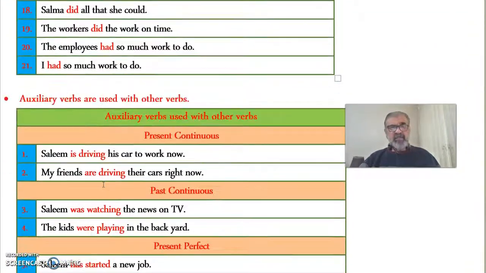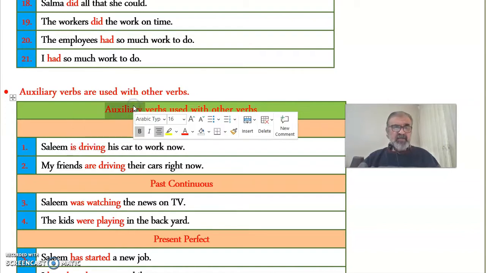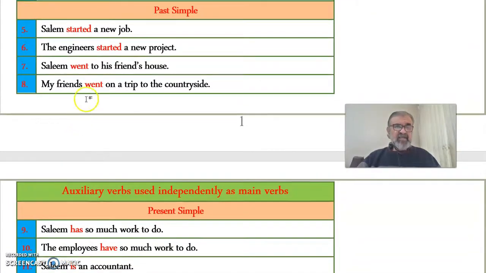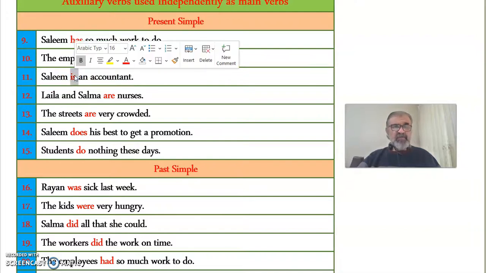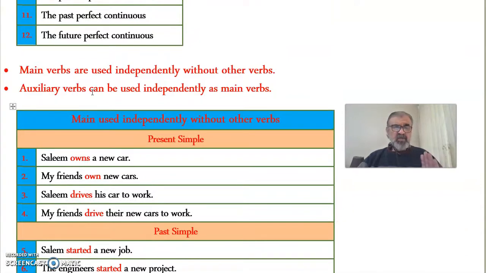I want to give you an example. Now, "is" in "is driving" is used as an auxiliary because there is another verb, driving, in the sentence. While "is" in this sentence, "Salim is an accountant," is used as a main verb because it's the only verb available in the sentence. So our criterion is easy. If we have verbs that are only used independently in a single simple sentence, they are main verbs.